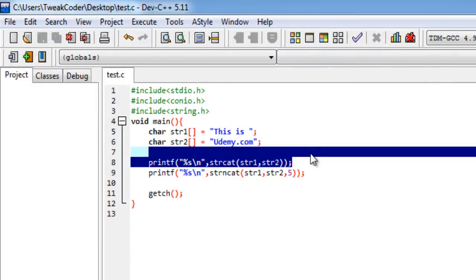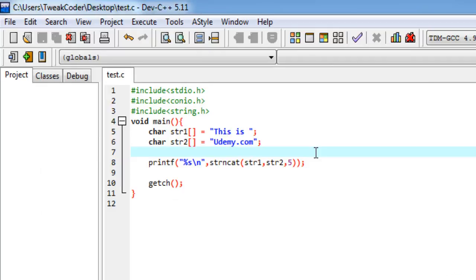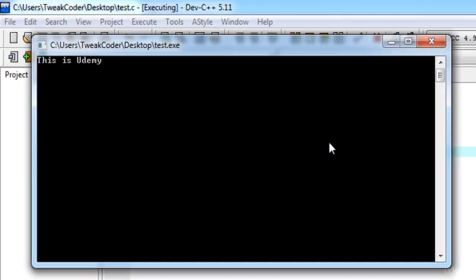So let's delete this and now save it and run the program. You can see this time I am getting "this is udemy", which is from the strncat function. So this is the basic difference between the strcat and strncat functions of the string library.